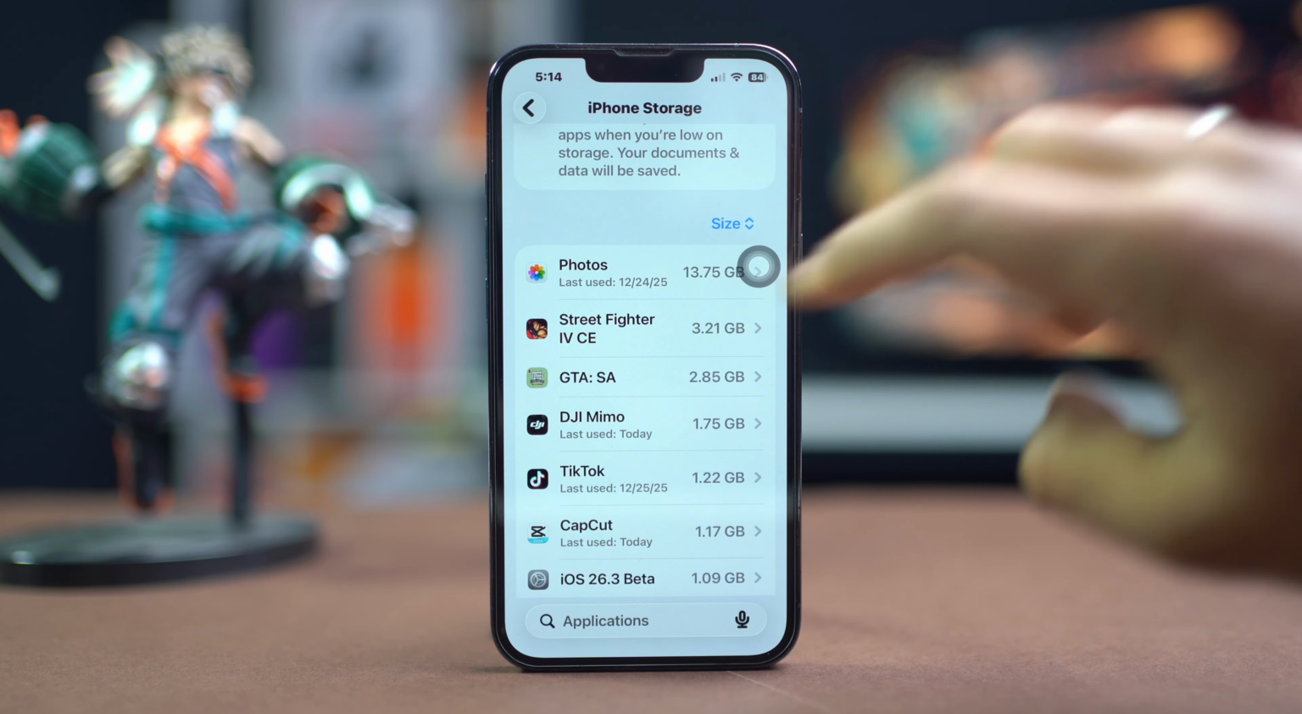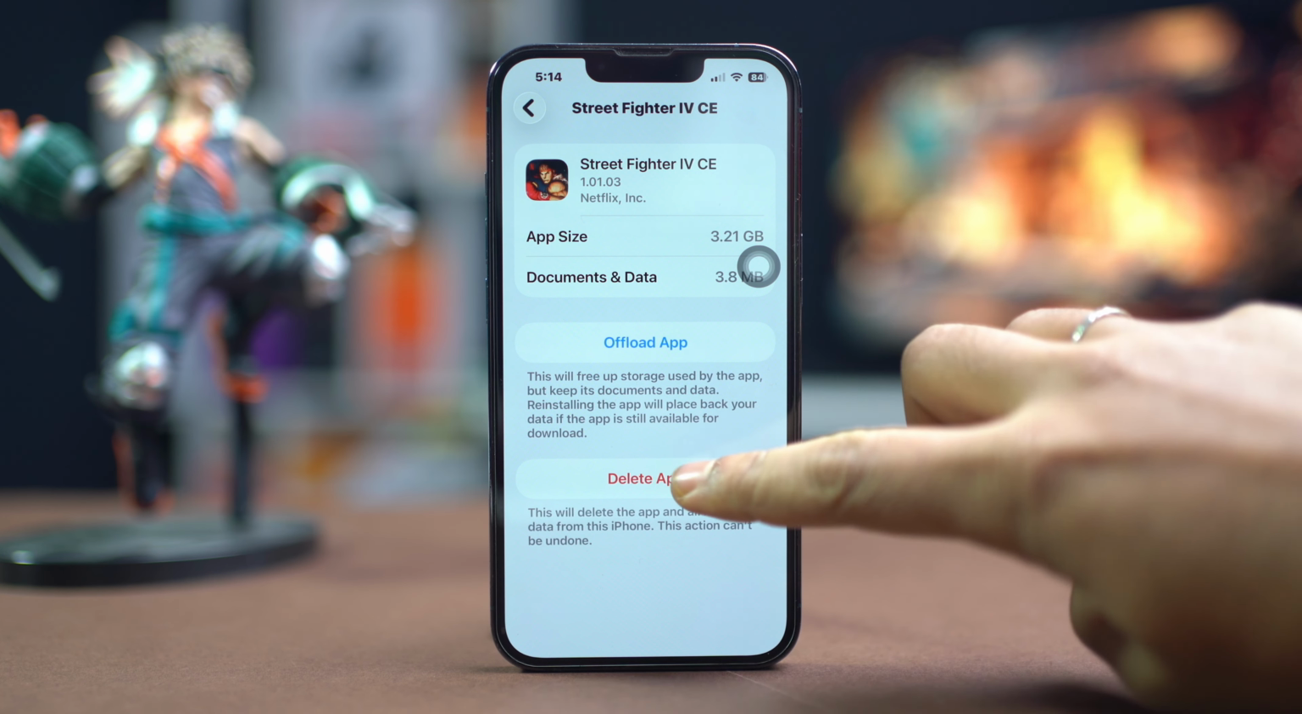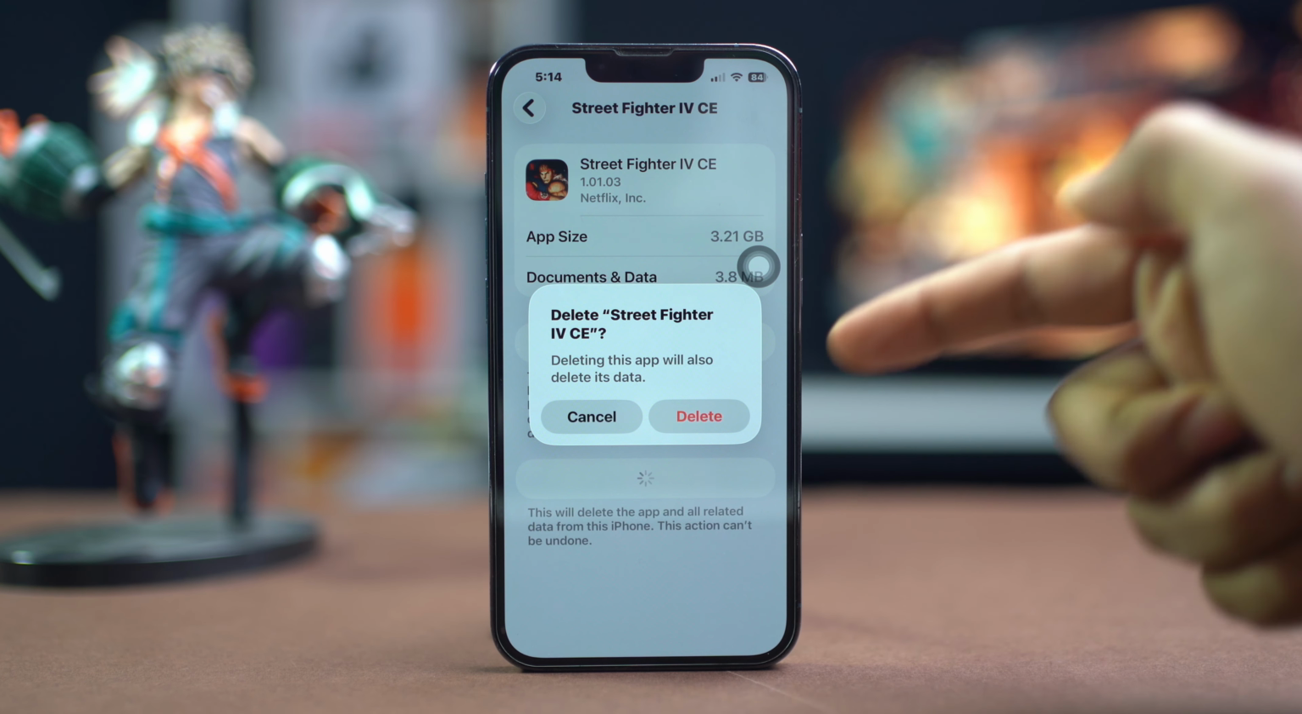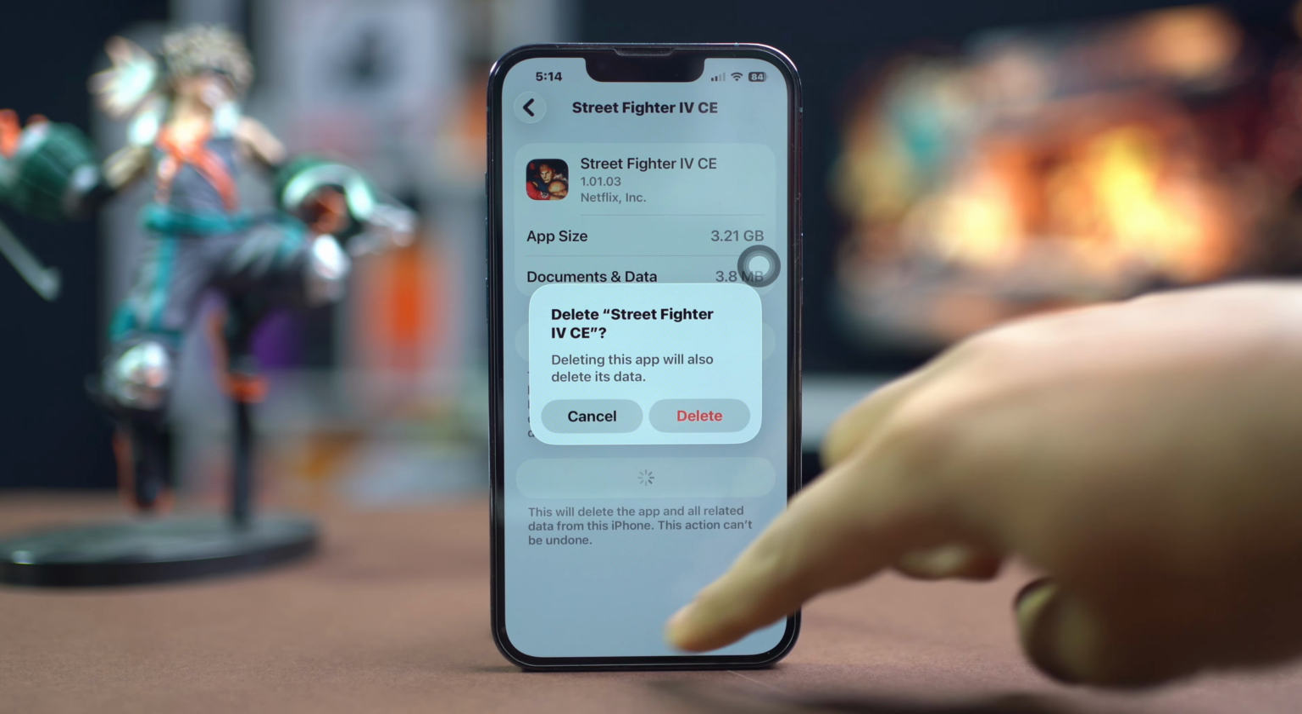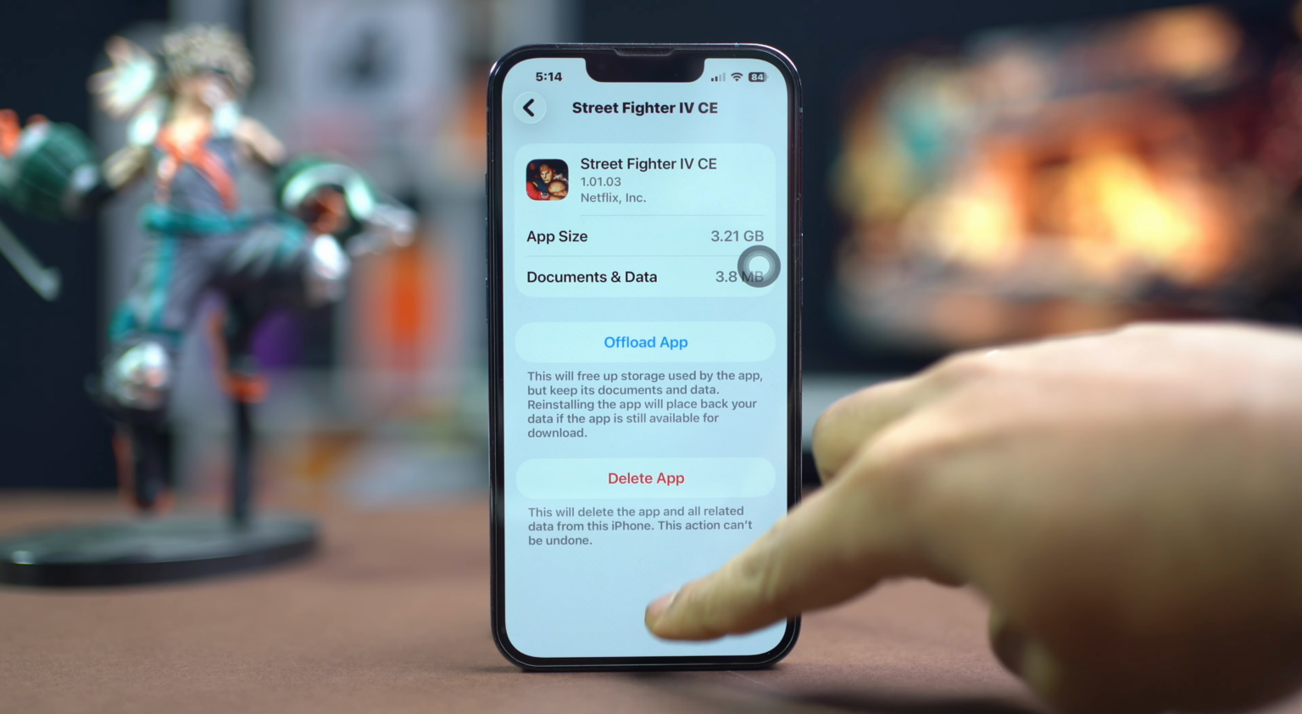Tap on the app you want to remove. Then tap on Delete App. Finally, tap the Delete app again. If it didn't work, then follow the next solution.